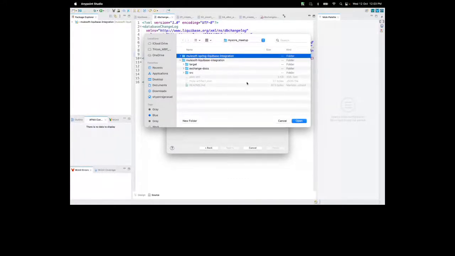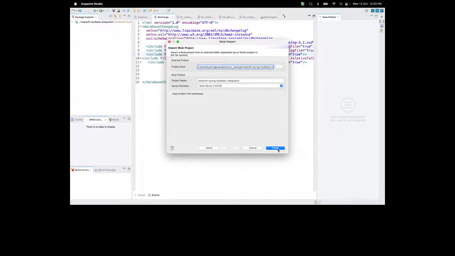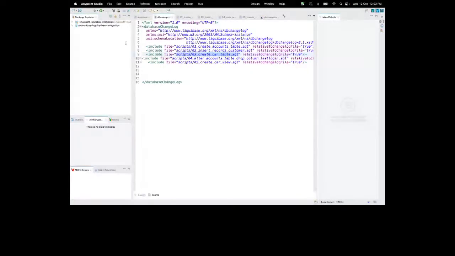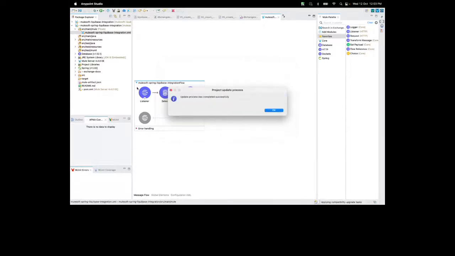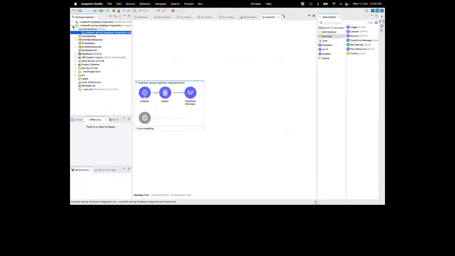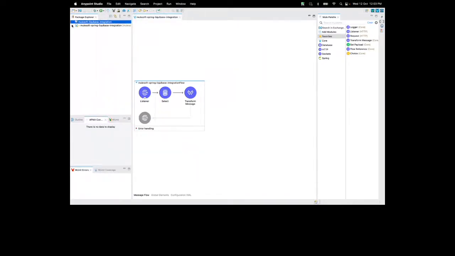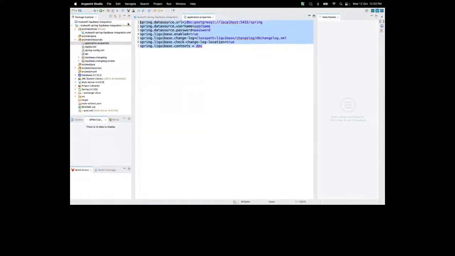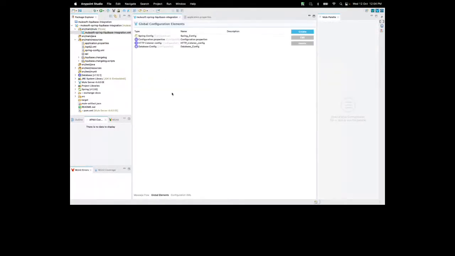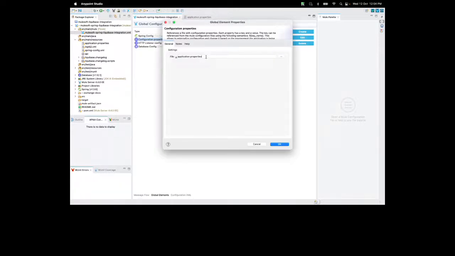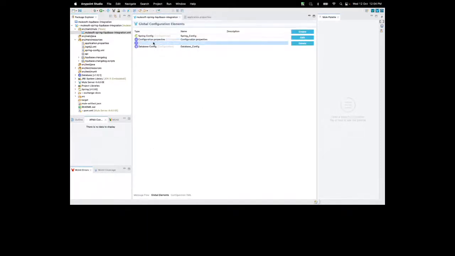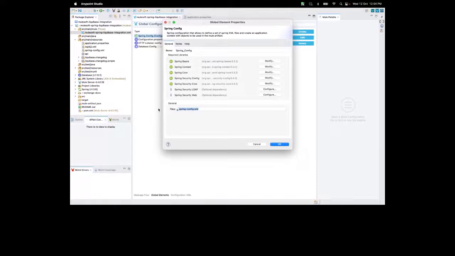This one is MuleSoft Spring Liquibase integration. Let me close this one. Here you can see we have defined the application.properties, and if we go to the config, there are some global elements, so we have to add the configuration properties and read all the properties in the application.properties. Then this is the http listener config, and then we have created a spring-config.xml.